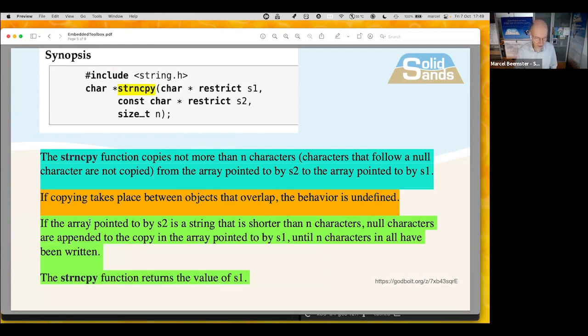The second, from the bottom, second green part says, well, string copy function should copy a string, but not more than n characters of the string. Now, if the string is shorter than that n, then the function should fill the rest of the target array that it has with null characters. So that's what it says.